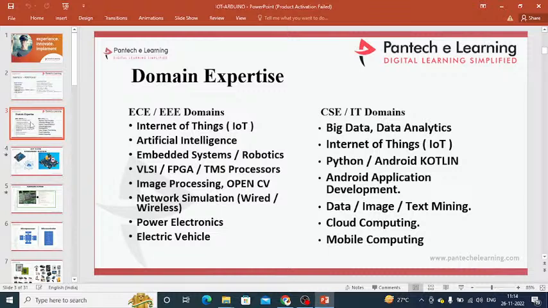In Pantech we offer courses from different domains like IoT, AI, embedded systems, VLSI, image processing and network simulations, power electronics, and electric vehicles. From different domains we offer minor and major projects, and we also take webinars and internship classes. So today our topic is about IoT with Arduino.